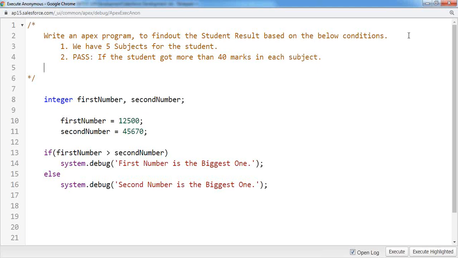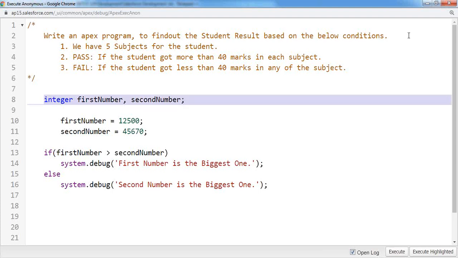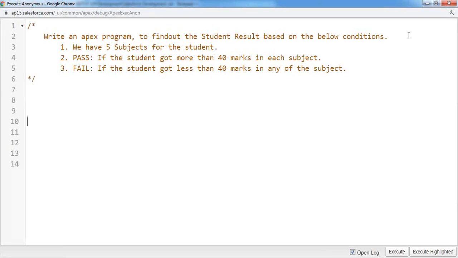And the student will be failed if the student got less than 40 marks in any of the subjects. If the student got less than 40 marks in any of the subjects, then he will be failed. So now tell me, how can we implement this functionality? How can we write the code for this program?